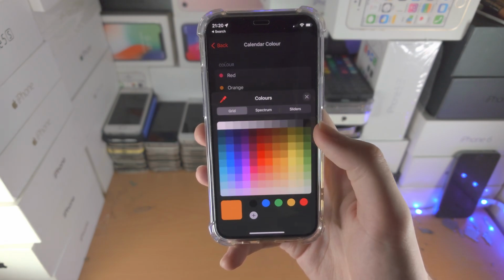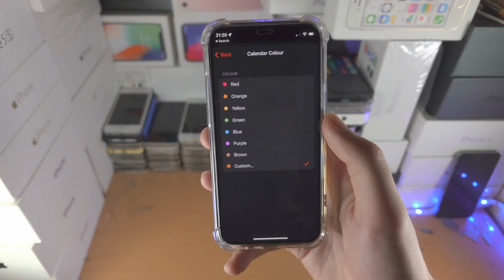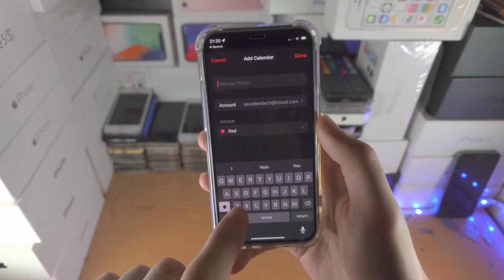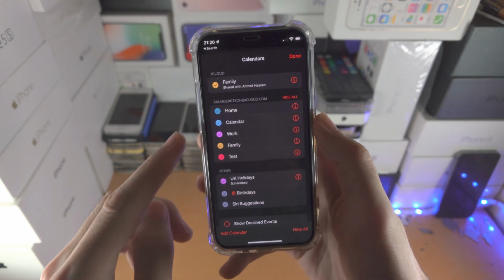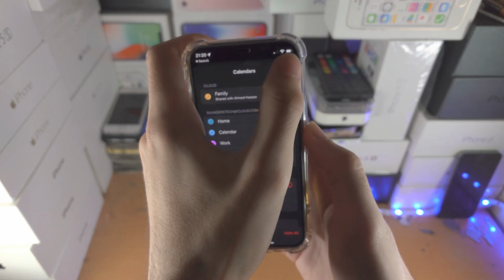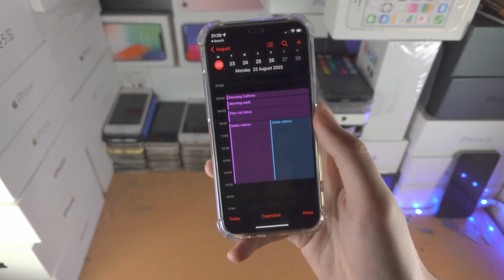You can also do custom colors here as well. So I'm going to select red and I'll just say test done. Just make sure this calendar is selected, then tap on done. So here is the deal, okay?